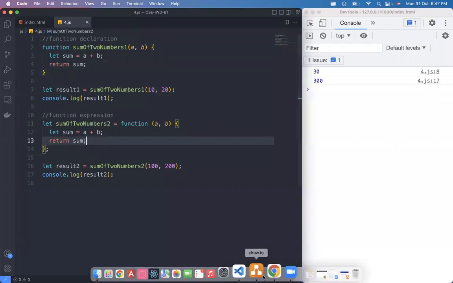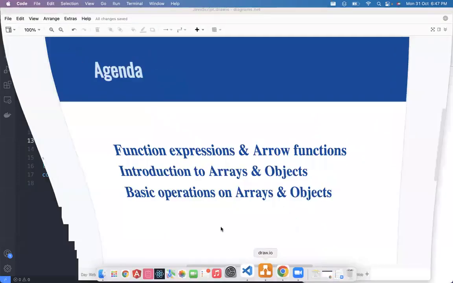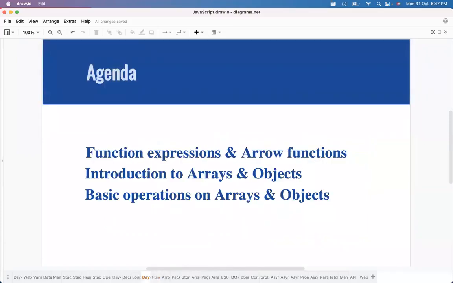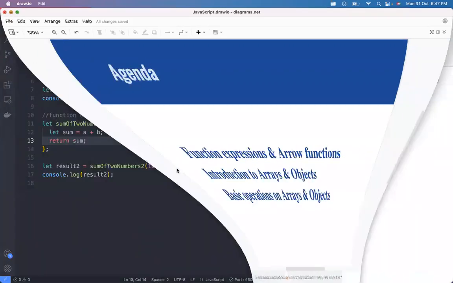This is called as function declaration as well as function expression. So here you can see the difference also. Okay, so the function expression as well as the function declaration also. The next one is arrow function. So what is basically arrow function and how can we do that?